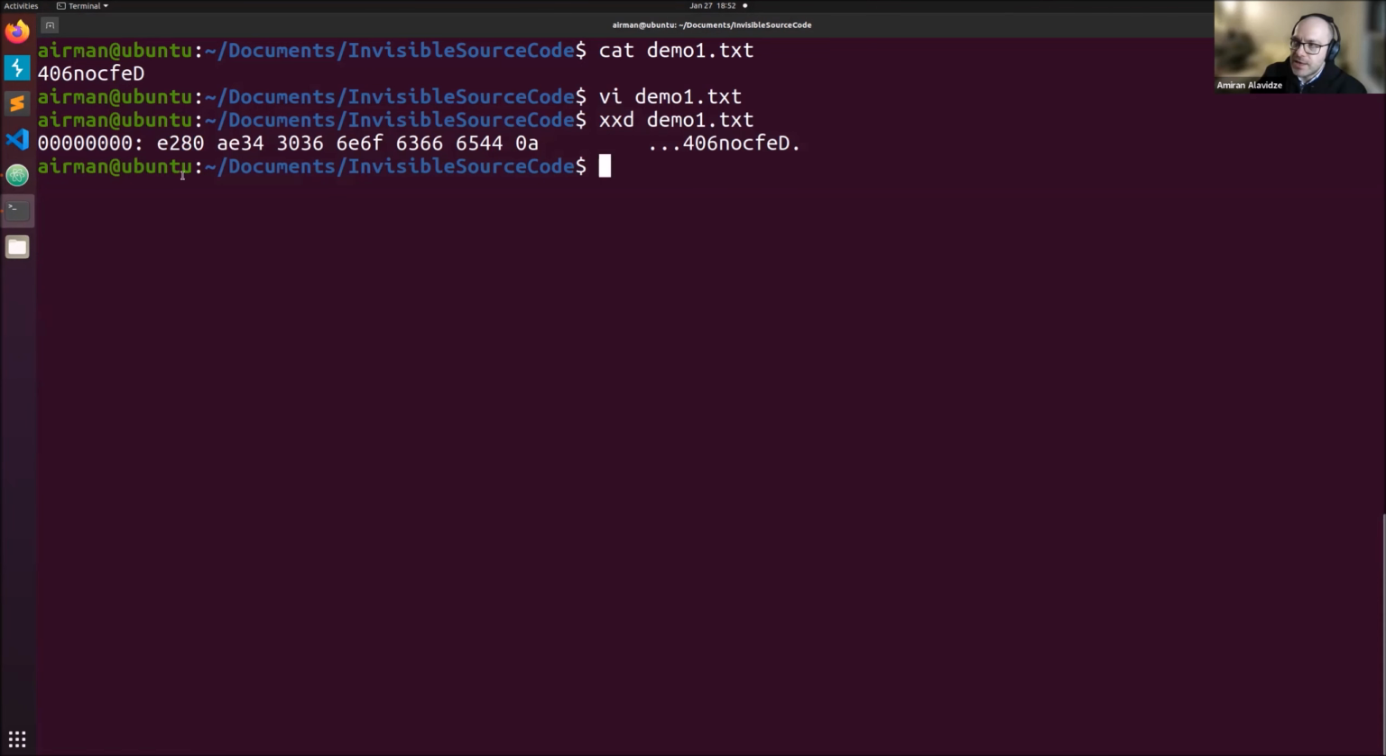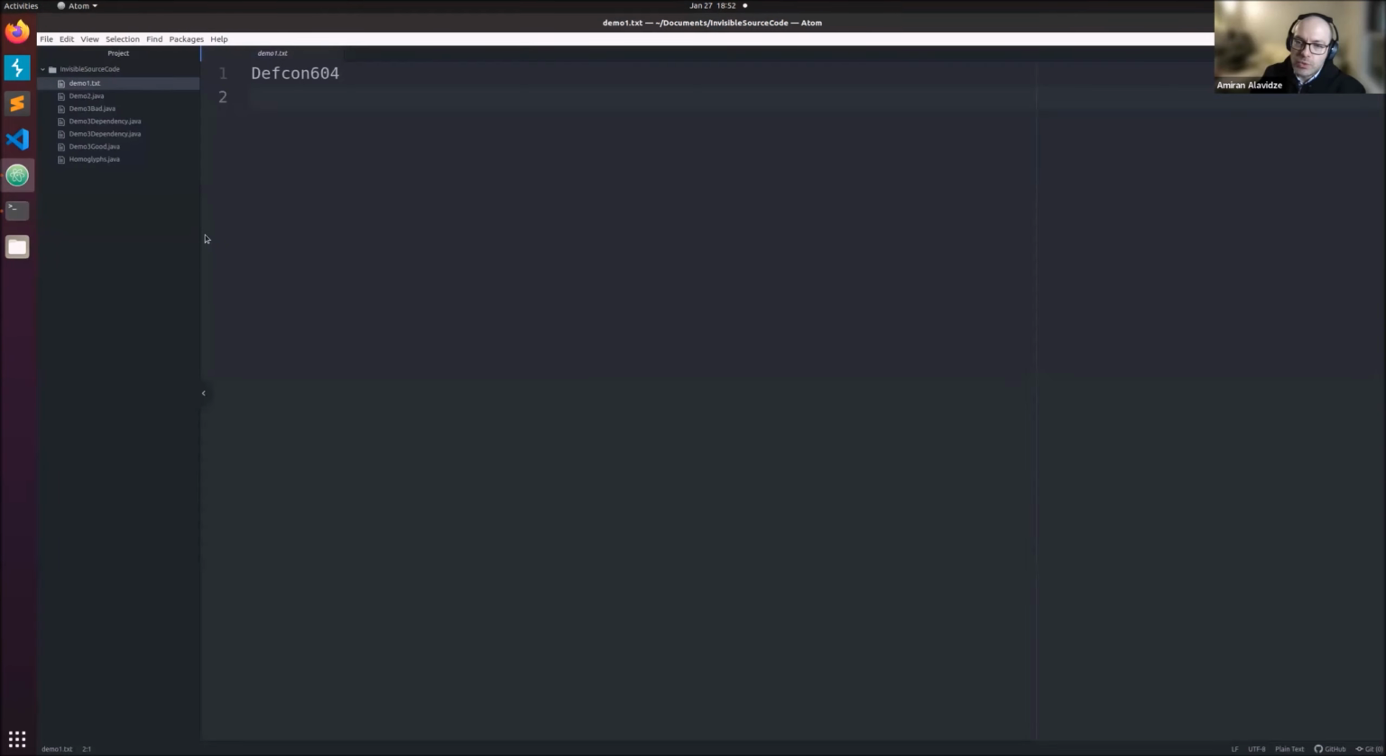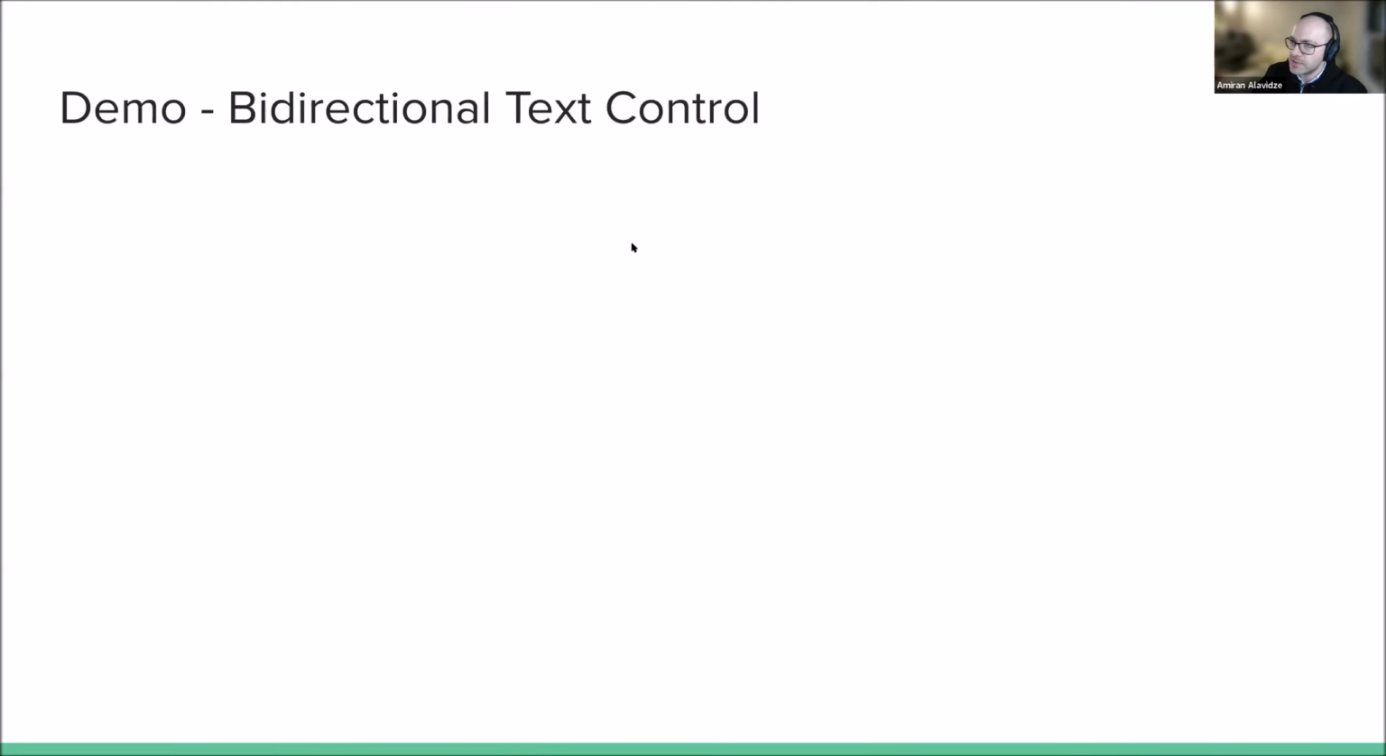The important piece here is that the file still says this. This is what's in the file. But when you, meaning the human interpreting the file, are looking at it, this is how you see it. That's the semantic difference, which is quite important, and it's going to be more obvious in the next demo. The next demo is one of those CVEs that was disclosed by the team.